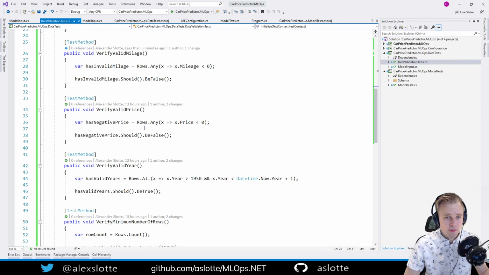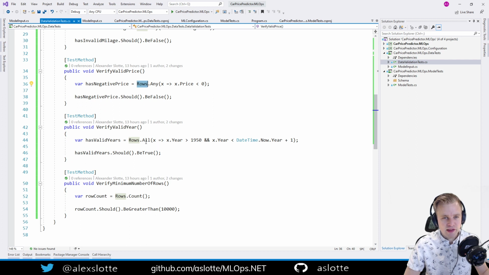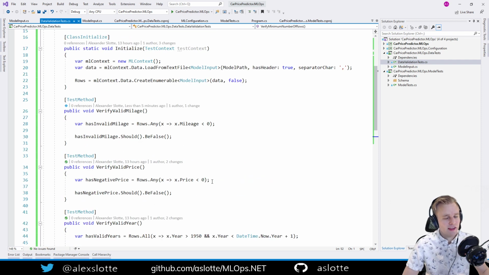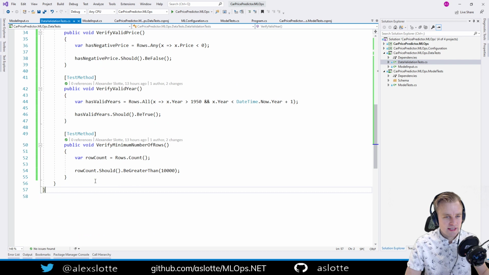And we can do that really simply by saying, okay, loop over all my rows and check if any price is negative. Loop over all of my rows and check if we have a valid year, so maybe from 1950 to the year plus one, because you know car makers like to do the 2021 model in 2020, and make sure we have at least this many rows before training. So this is just an example of how data tests would look. We validate the data to make sure that it makes sense for us, and we validate that we have at least the number of rows that we want here.